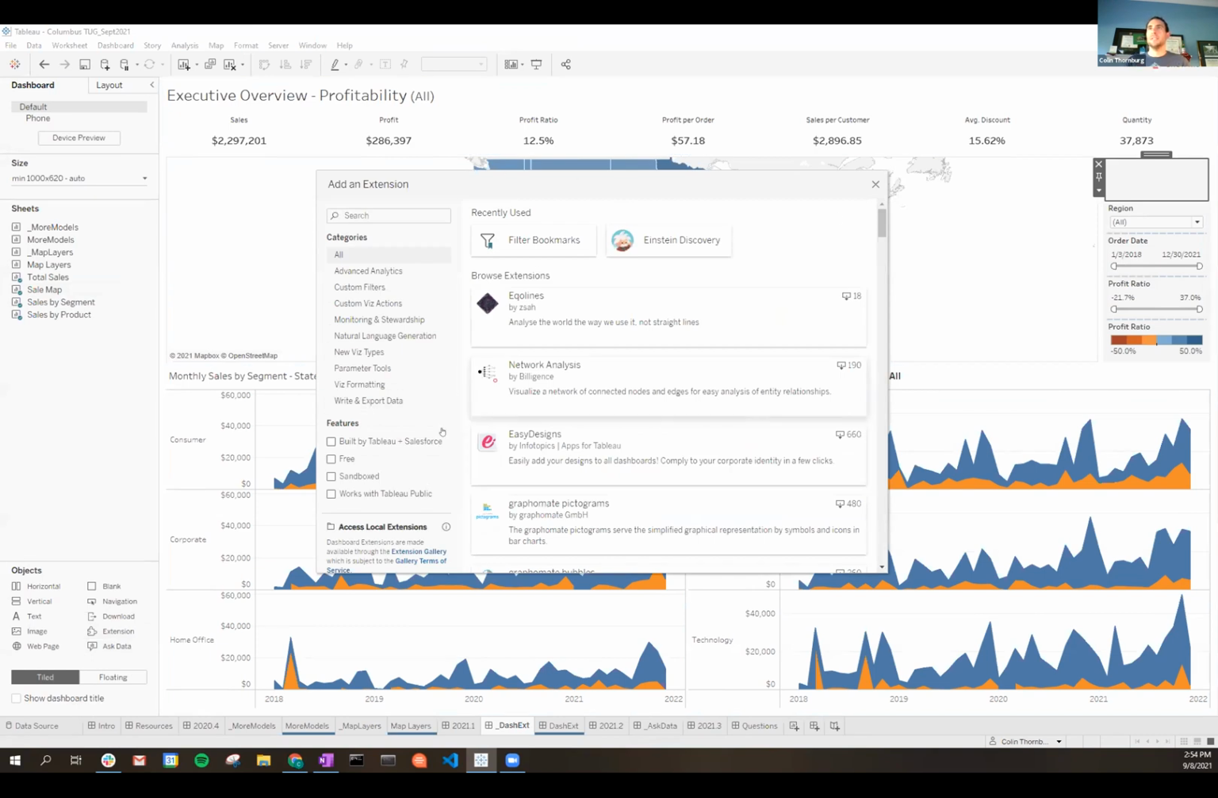And so you're given this nice clean interface with all of the extensions that you have available. So for most folks, maybe you don't want to pay for a new extension. So you are given the ability to filter out some of these. So you could filter on just the free extensions. Maybe you just want extensions that are actually built by Tableau and Salesforce that are sandboxed. For those of you that aren't aware, a sandbox extension is really an extension that is hosted on Tableau's hardware.